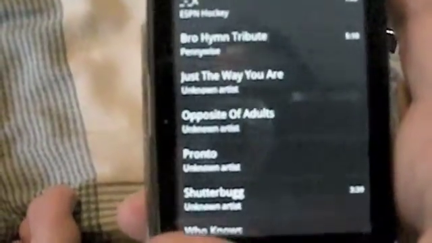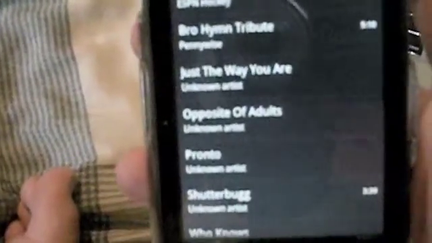This is amazing. The first time I did this, I was so happy because now I don't need to carry my iPod around anymore. I mean, granted, there are only 5 songs in here. I'm going to put probably a couple thousand on here at least.